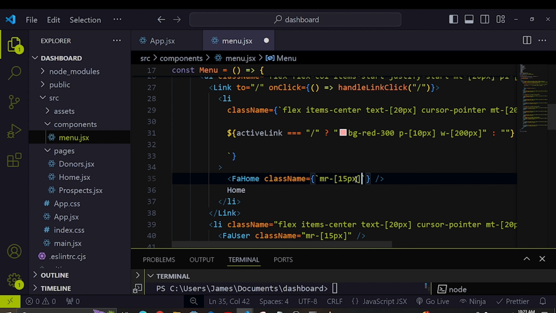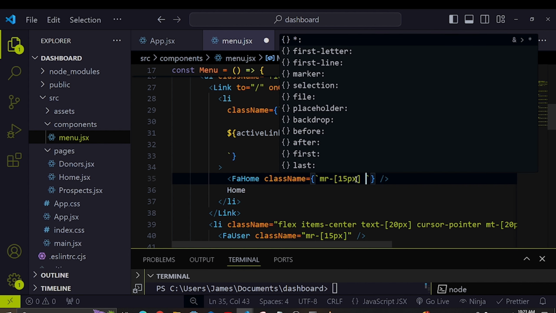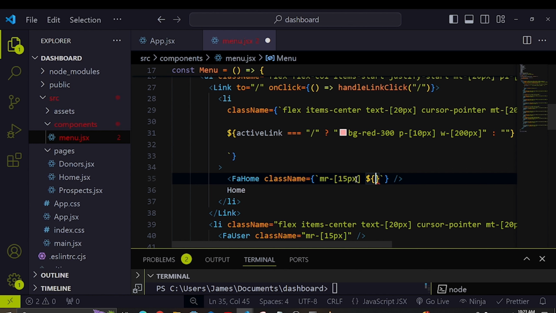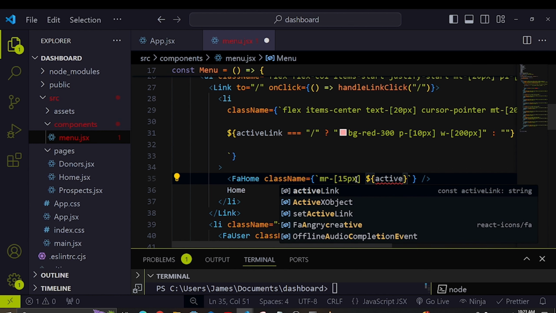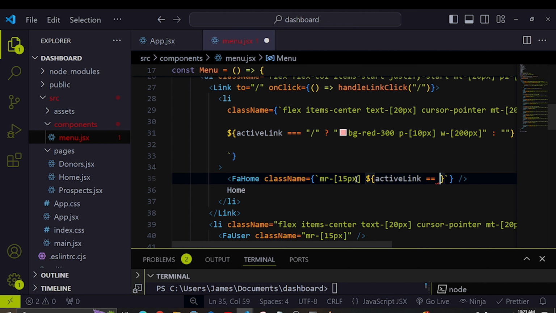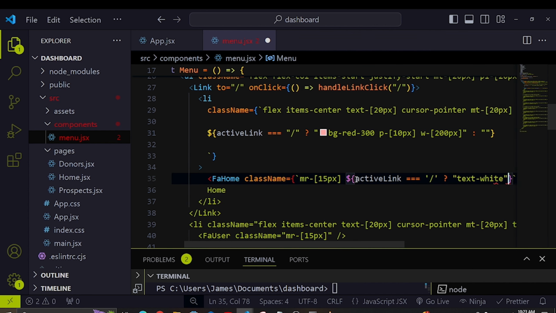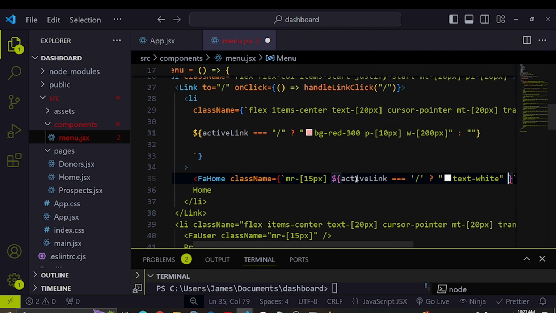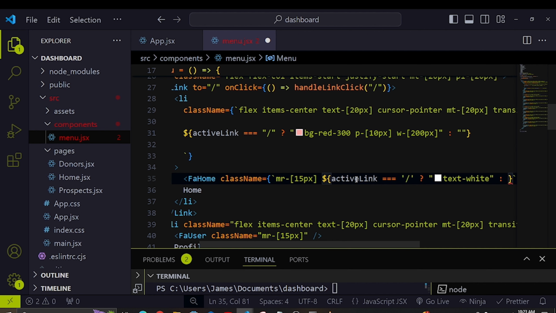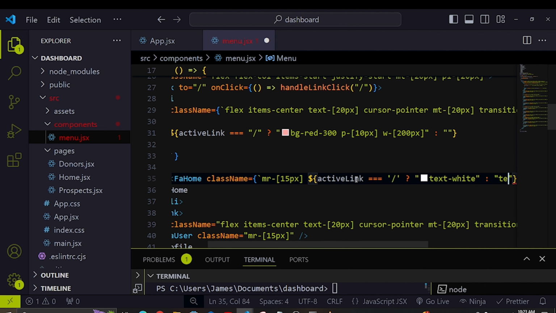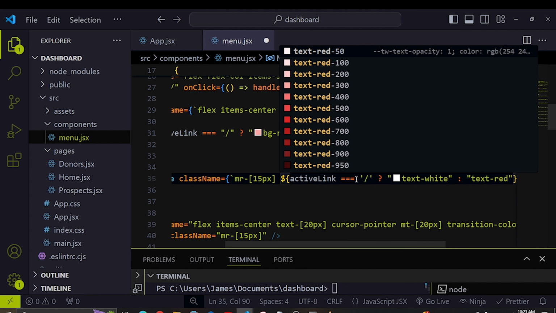But here I'm going to add a condition. So a condition using this dollar sign and curly braces. So I'm going to check if it is active link. So if active link is equal to this slash here, so let me make sure that we check if it is equal to that forward slash there, then we need to make sure that the text is white. So I'm going to add text to be white, otherwise it should remain the same. Or even what we can do is to make sure that it's red. So let's do that. So text here will be text-red-500 like that.